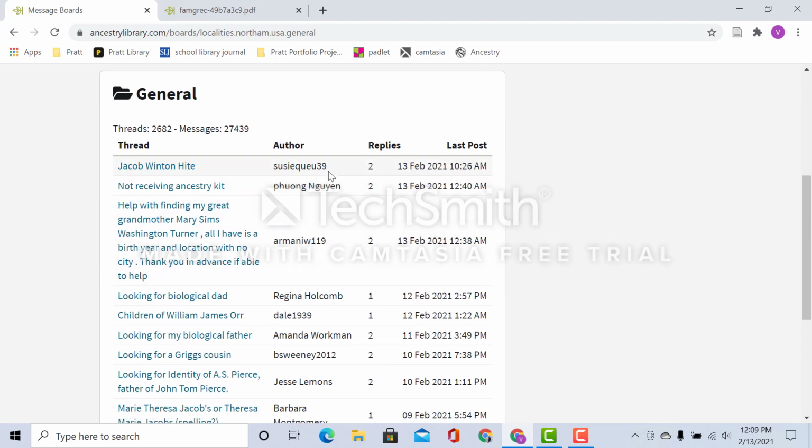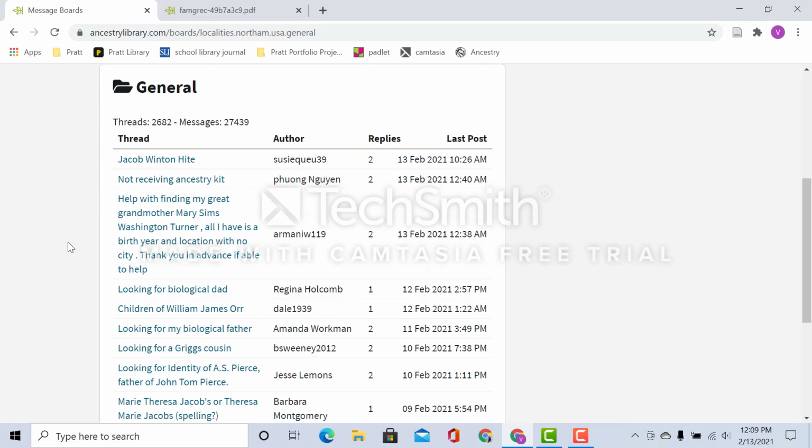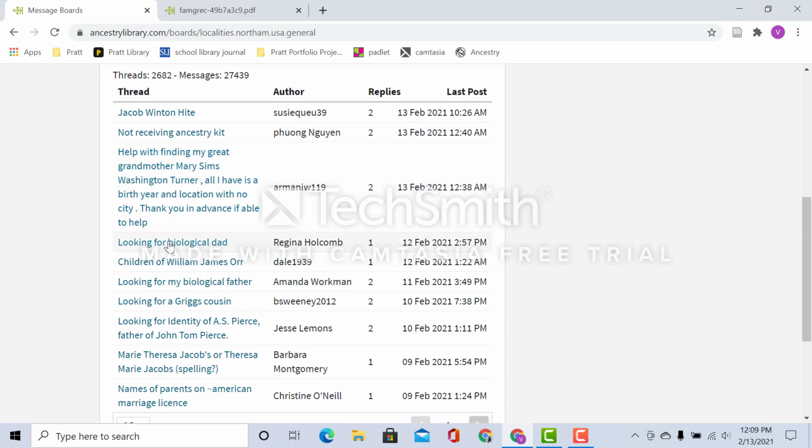And you can see that just normal people, like you and I, who've tried to find our ancestors, have put in, this is looking for biological dad, looking for my biological father again, looking for a Griggs cousin. So people are reaching out to see if other people have found other ways to find the information they're looking for, or even if they know any information specifically for that family.